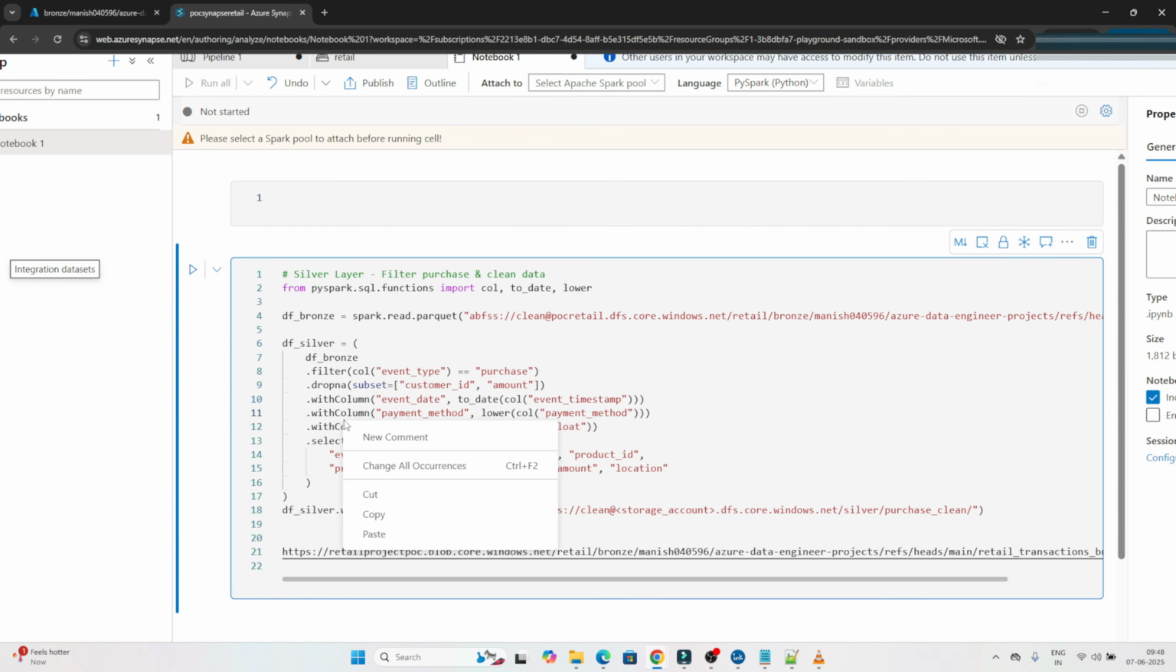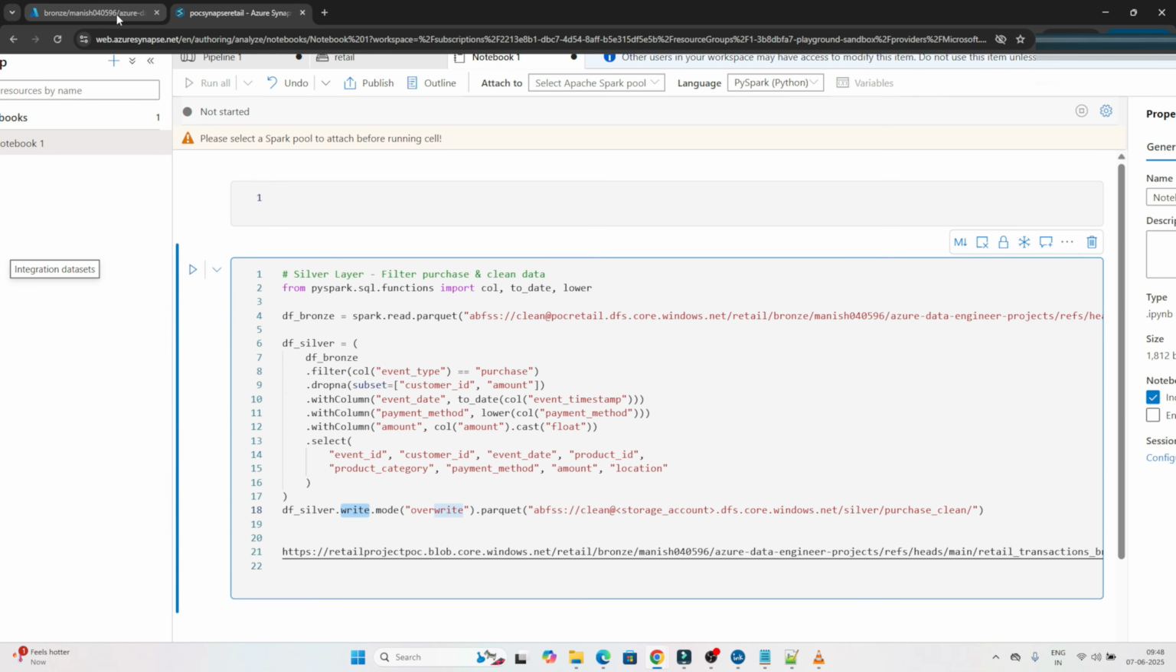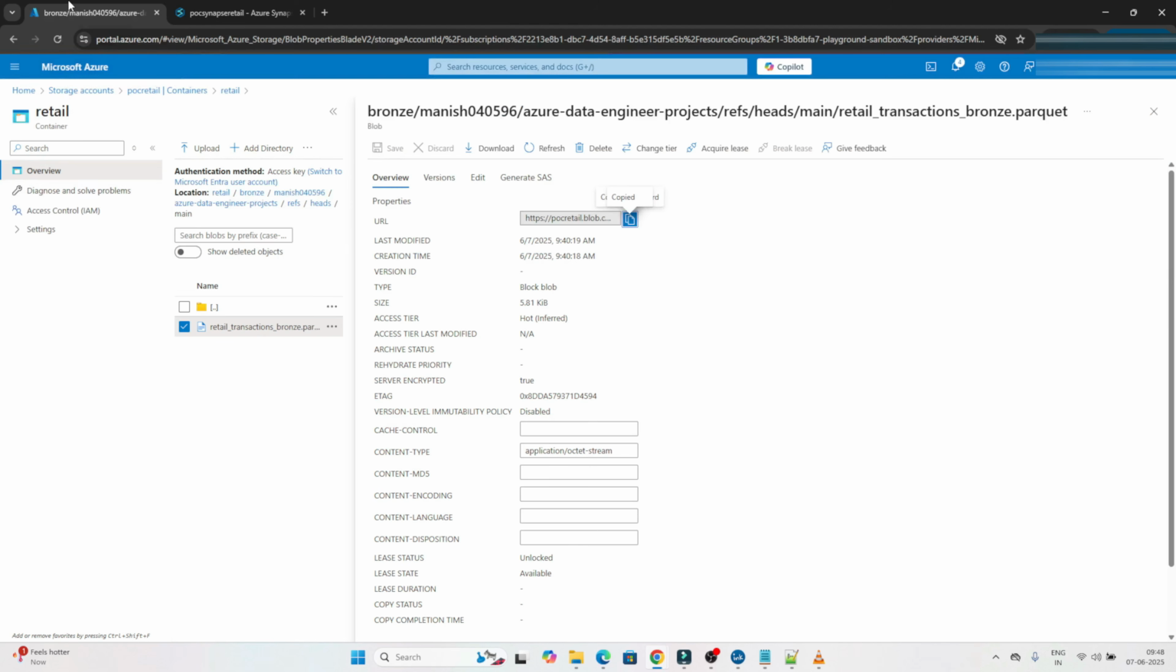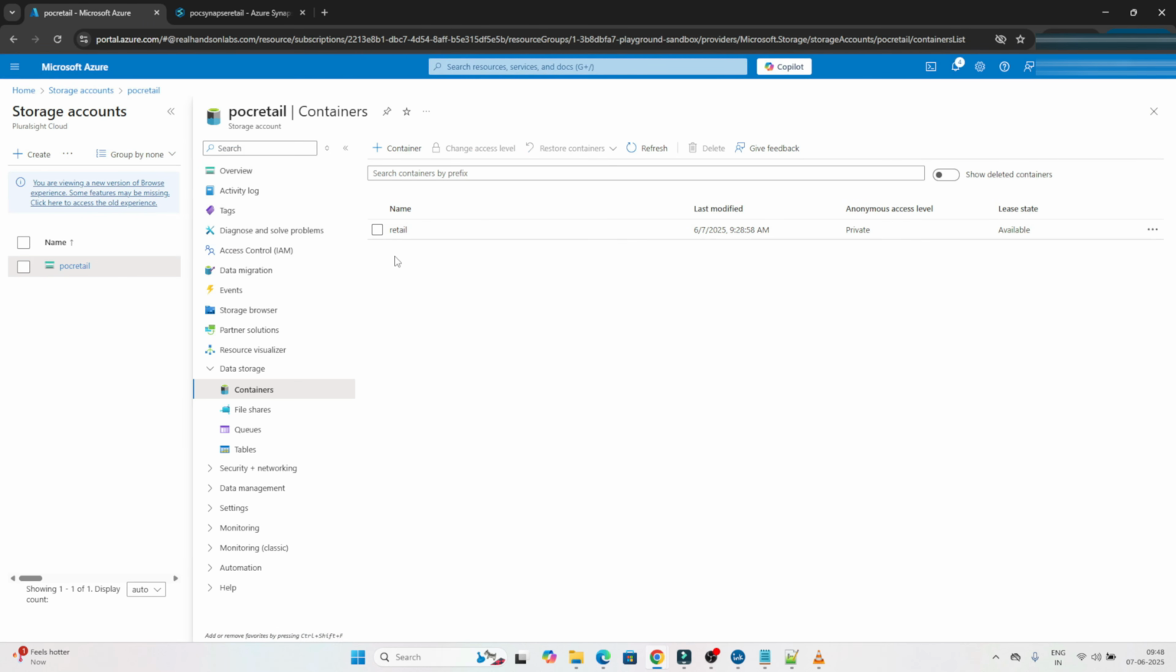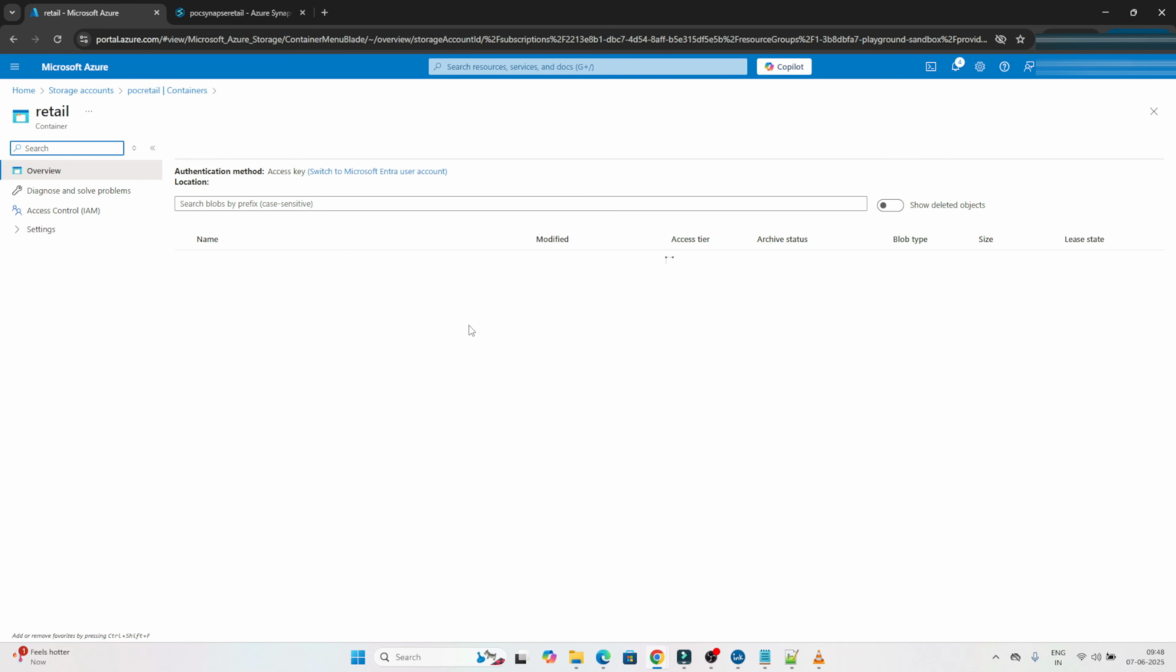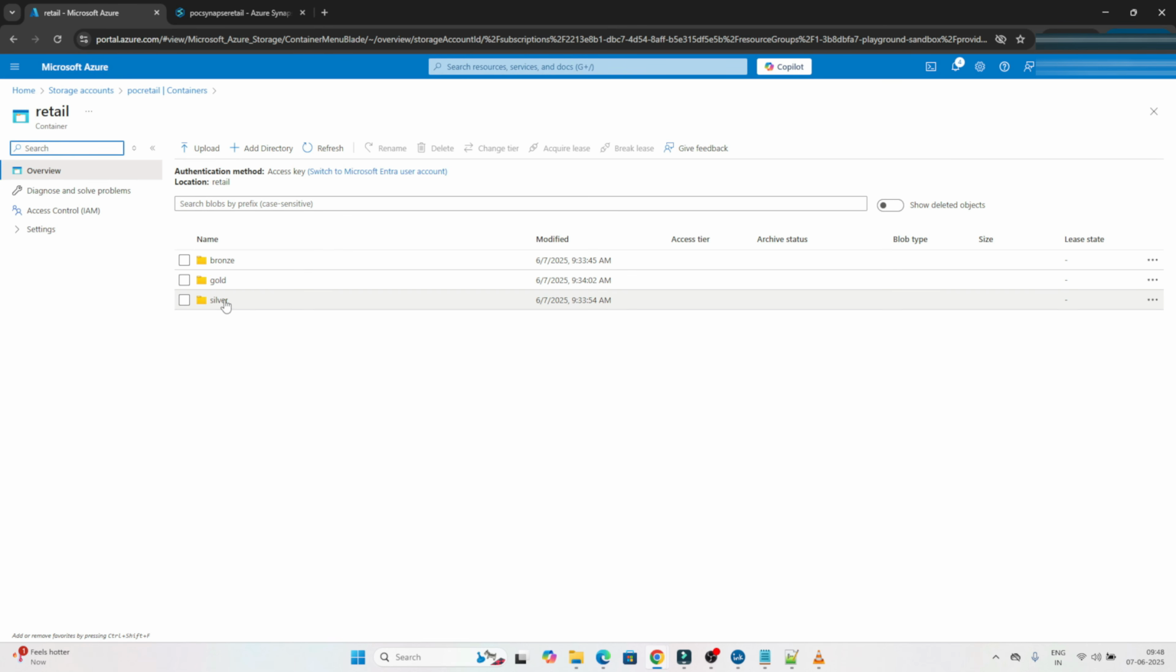Now after this, I am just selecting all the columns I am interested in, and finally I will write to a particular location. I have to write into the silver layer dataset, right? So I'll go there where I want to see. This is my storage account. In this storage account I have a retail and I have a silver.